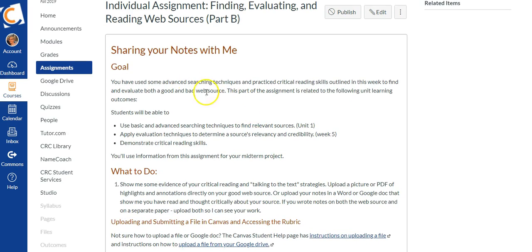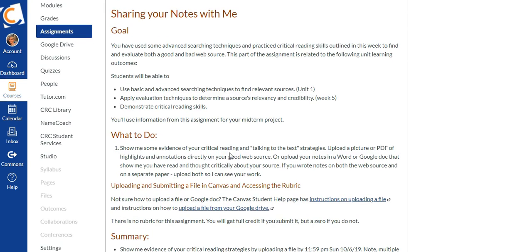Part B of the assignment, I just want you to share your notes with me, and that might be in the form of a picture, or you scan it as a PDF, or maybe you've done it on a Google Doc or a Word doc. Whatever format it's in, you're going to upload it. So just show me some evidence that you actually took some time to read the text, you took some notes, maybe you highlighted, however it is that you are annotating your text.